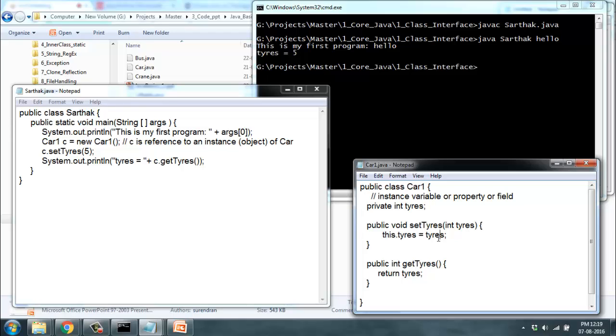But here it's int return type, so I write that sentence there. Return tires. Yeah, tires is the int, right? So I had to return an int. So if I mention anything other than void, I have to write that sentence. And return is the last sentence in the method. Make sense?